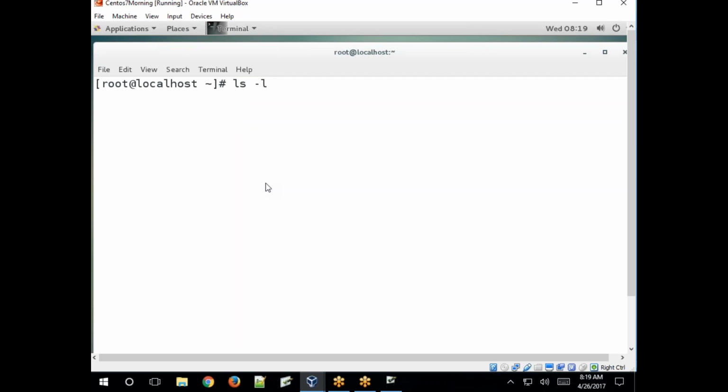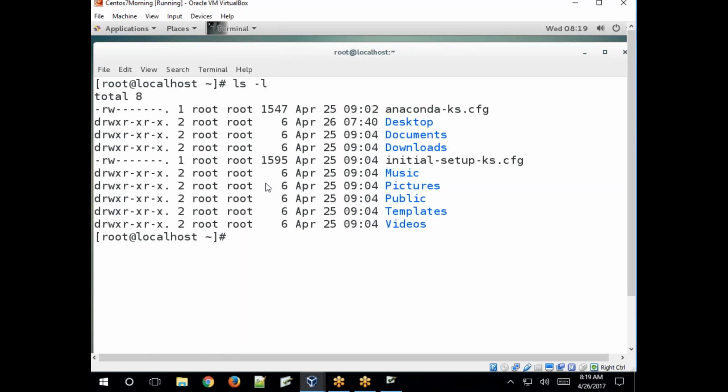To list files and their information, -l is the option. The command name, space, option: ls -l, and simply execute. It shows the output in long list format. See, this is a file name. This is a directory name.